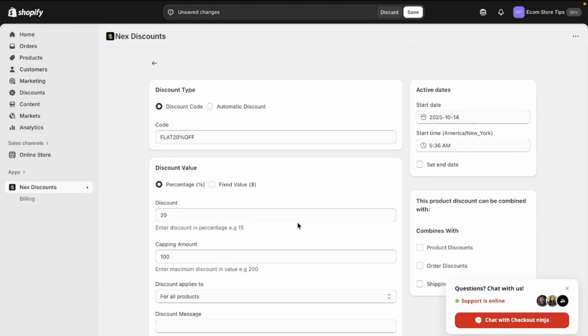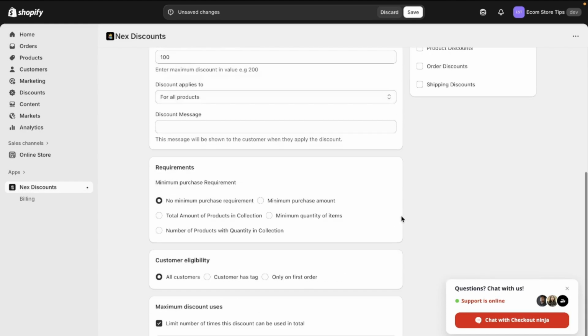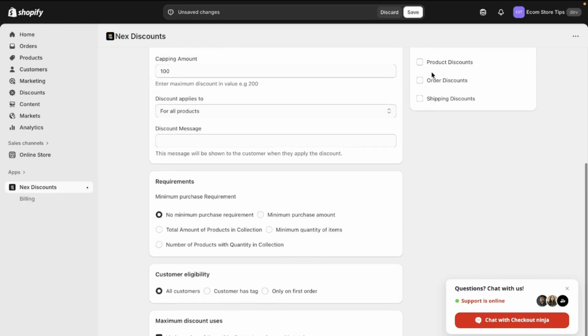And you can set some active dates, like when your offer should start: the start date and time, and the end date and time. If you are planning to run your Canada Day sale for 10 days before Canada Day, or a month or a week, then those timings and dates you can set up here. And you can also set this code to be combined with existing ones like a product discount, order discount, or a shipping discount. After adding all the details, you can save the changes.